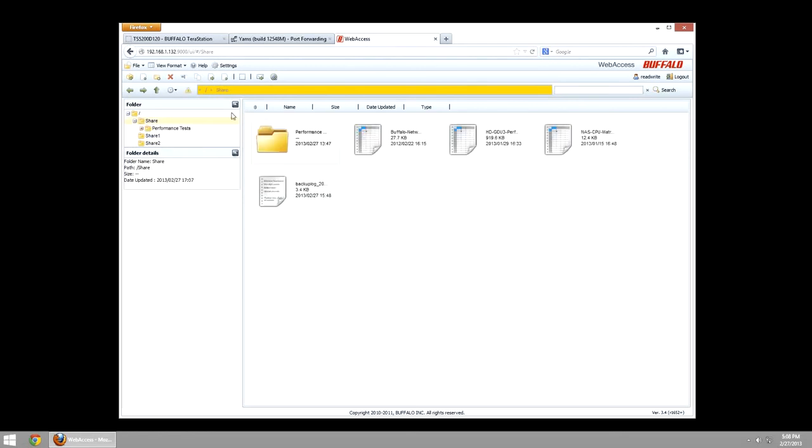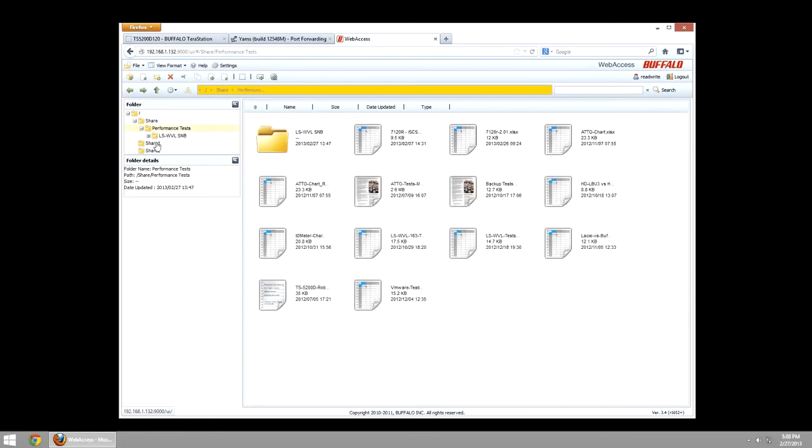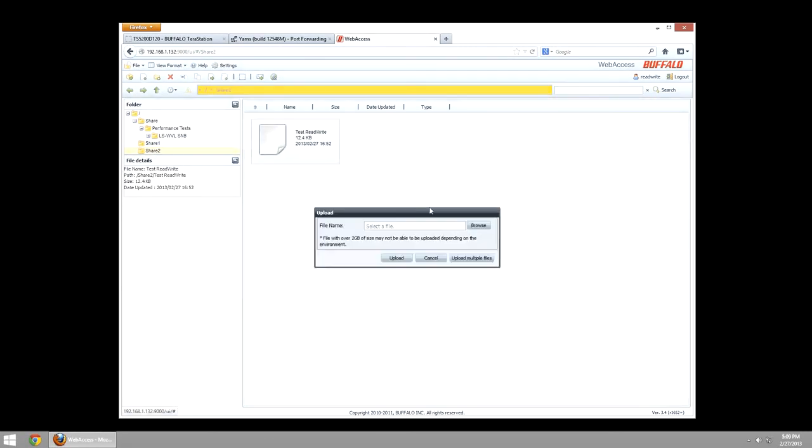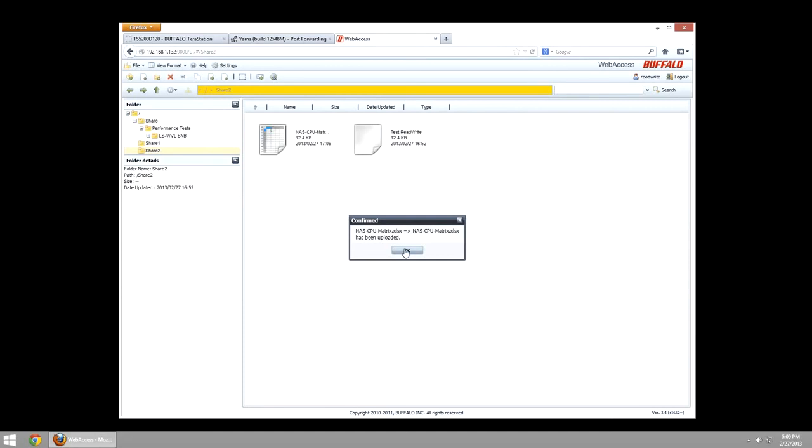So my anonymous share is here. Again, I can download and upload to share because it is fully anonymous. I have share 1, which I also have read-write access to. And I have share 2, which I, again, have read and write access to. So I can click on upload. I'll select a file and upload it. And now, because I have read-write access, I am able to.